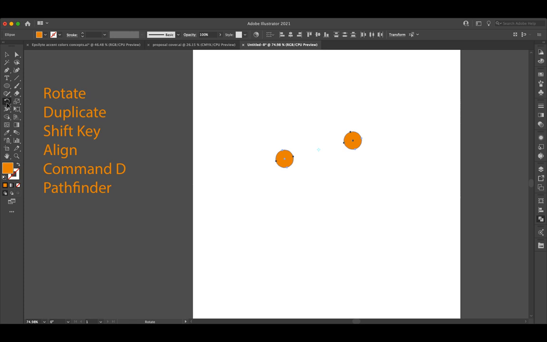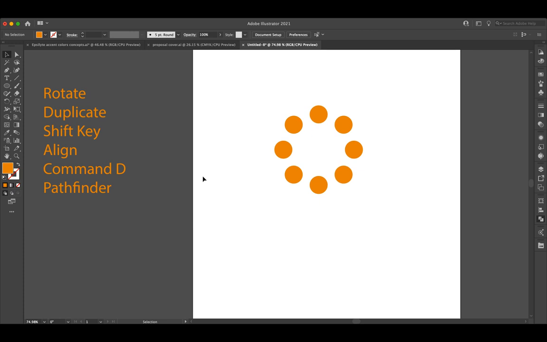I'm going to go back to the rotate tool and I'm going to set this to 45 degrees and preview. Okay, I know it's going to rotate. Well, if I copy with Command D, all of a sudden you've got this quick and easy circular shape. Now let's do that one more time.